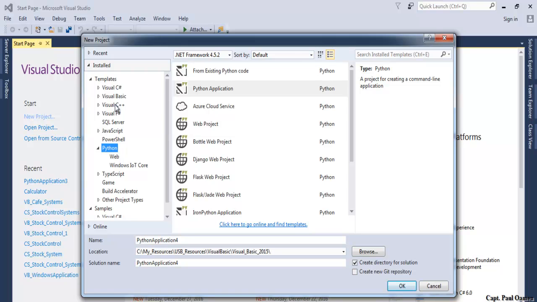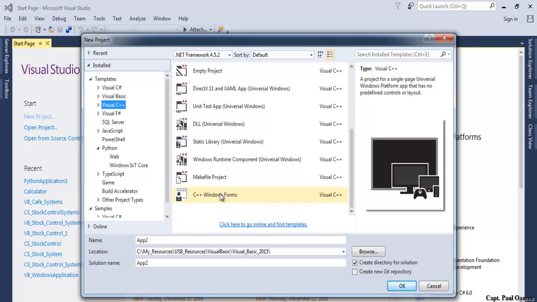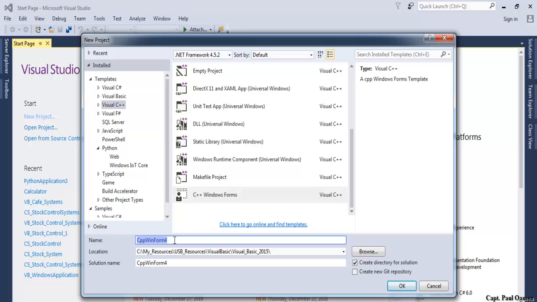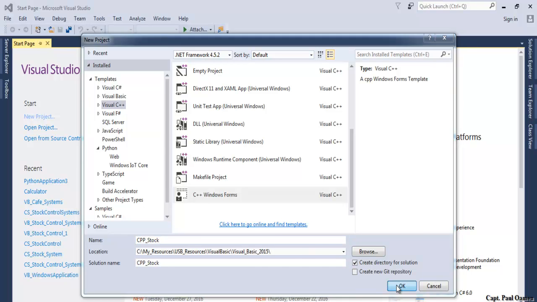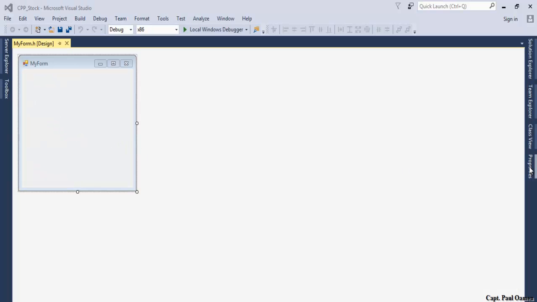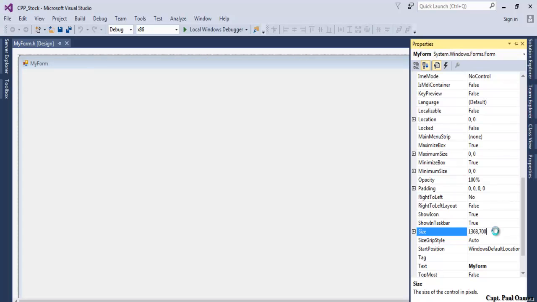I'm now going to select Visual C++ right there, and let's look for Windows Forms. And right in here, let's enter cpp underscore stock, and let's click on OK. Okay, the next thing is to define the size of this form. Let's go for 1368 by, let's make that 700 there.